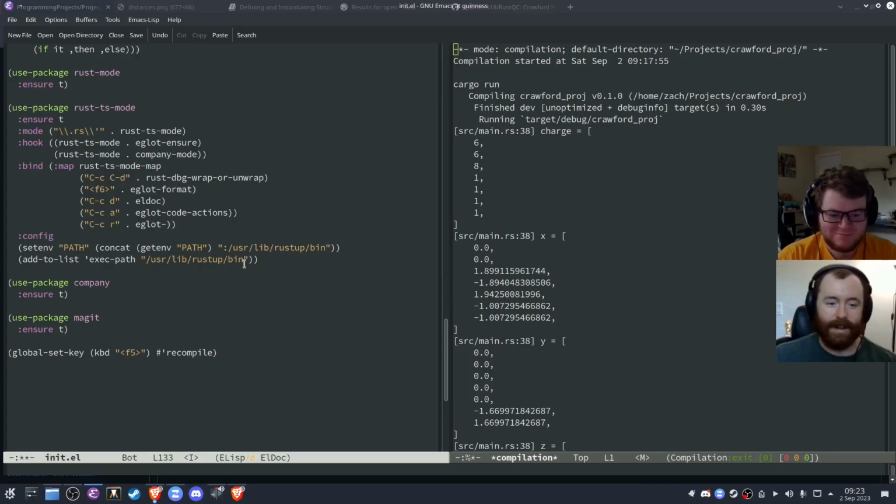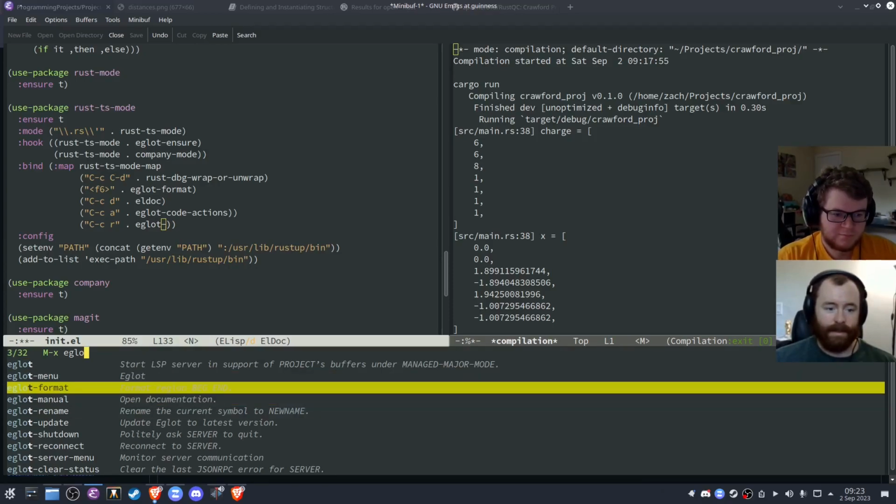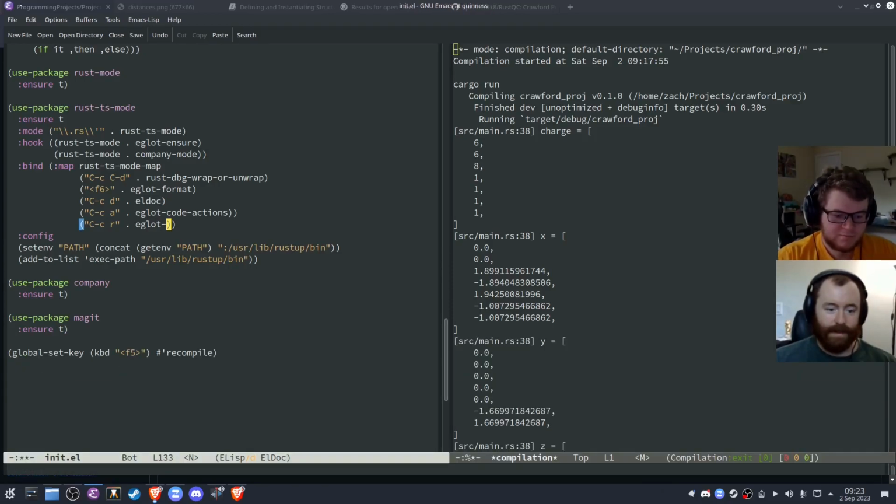The way I would usually check this is with M-x, and then I would just start typing eglot dash. Yeah, eglot rename. Okay, perfect. Nice. It was a good guess, but it's always worth checking. I agree.